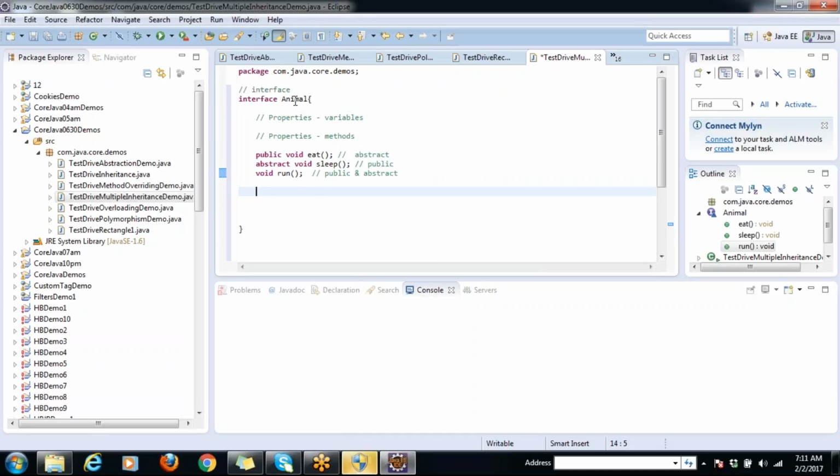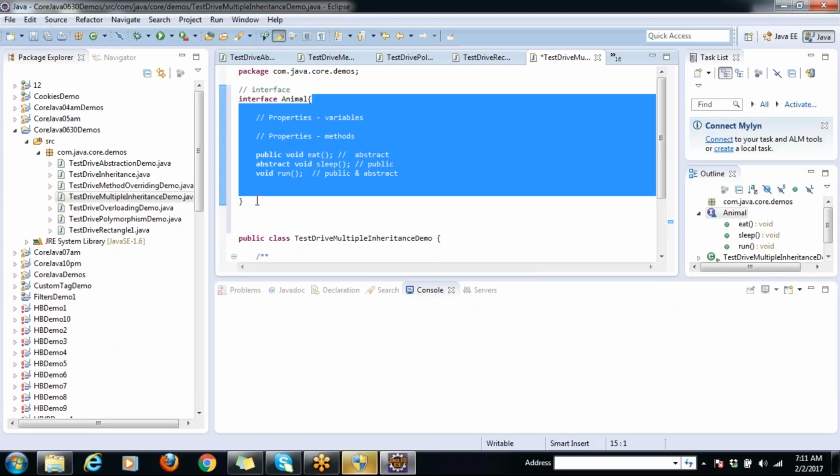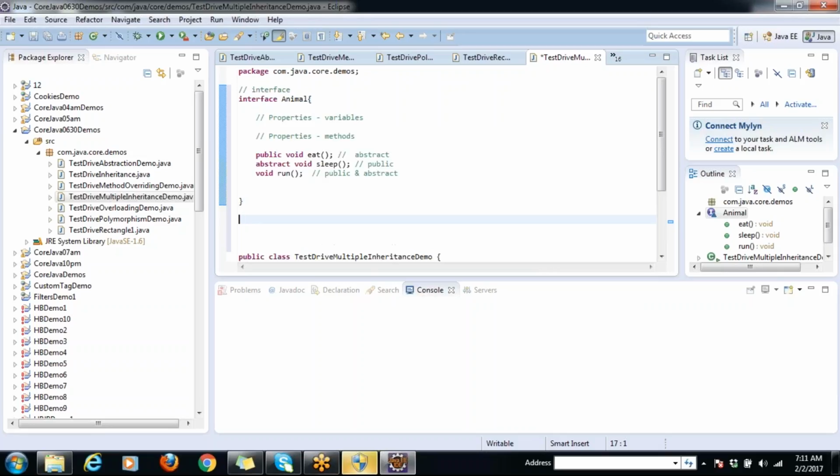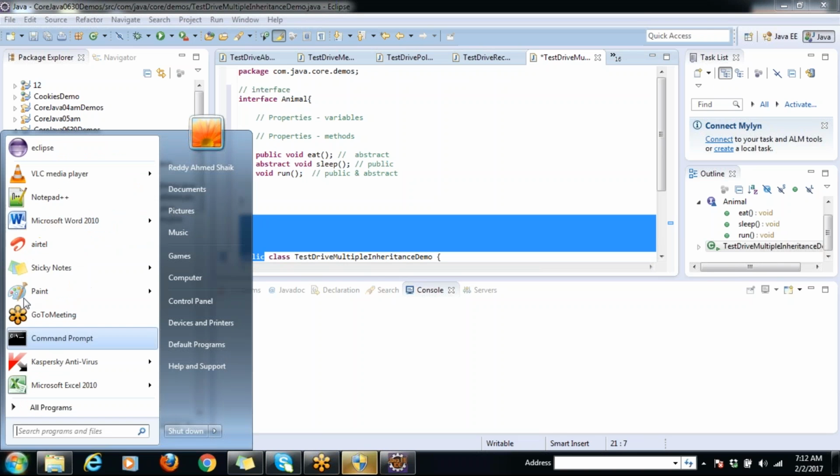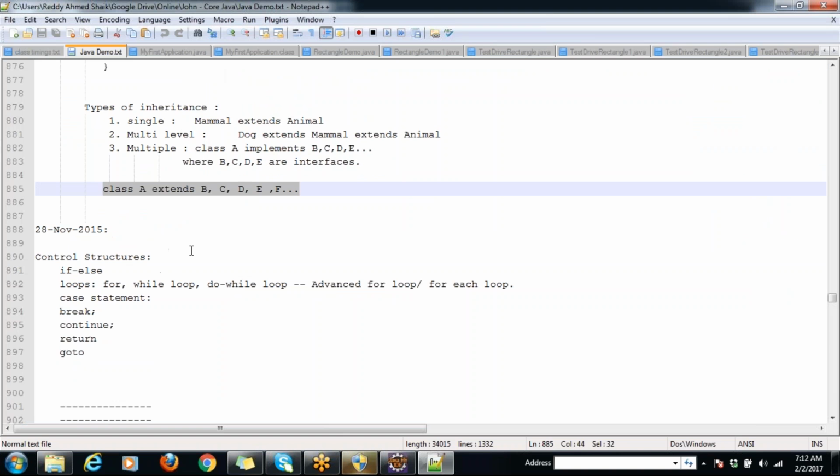So I defined an interface. Now with this interface I cannot do anything because there are no method bodies here. And the second thing is, with interfaces we cannot construct an object. So let me open the notepad.